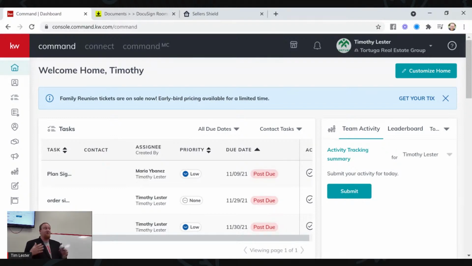Inside of DocuSign, you can also combine files. A lot of times what title companies will do is they'll just send you the receipted page without the contract. You can combine them and then upload it. I'll show you how. It's not hard.